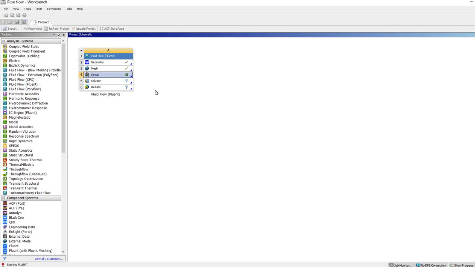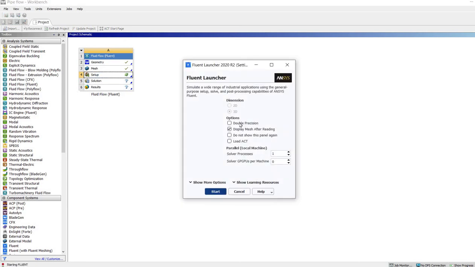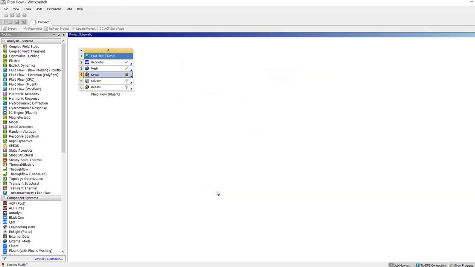Next, open the setup. Click on double precision. Double precision is always required in almost 99% of the cases. We use single precision for very simplified flows. All other flows, whichever flows you are doing, use double precision because the accuracy is much higher. So I will click on start.